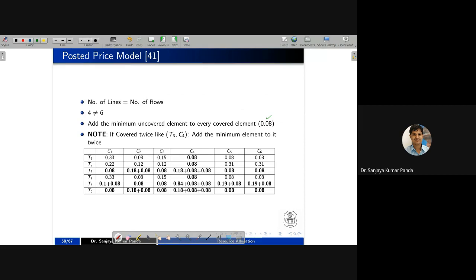That's why you can see only in these positions, two times 0.08 is added into this particular matrix, right? So you can see I have also represented it in bold color so that you can easily identify which values are added or which elements are updated.